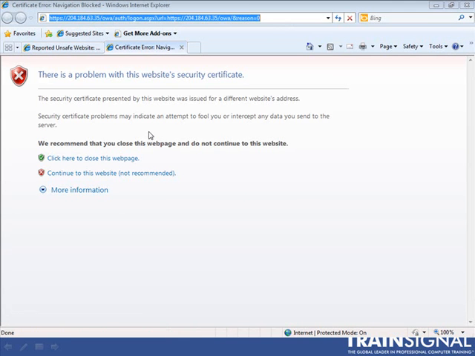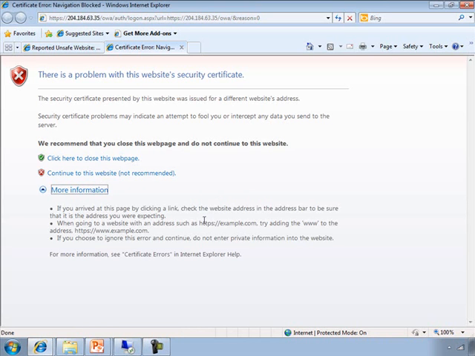And then you're going to get another warning that says there's a problem with this website's security certificate. The security certificate presented by this website was issued for a different website address. Again, be very careful answering continue to this website because you don't know exactly what could be going on.